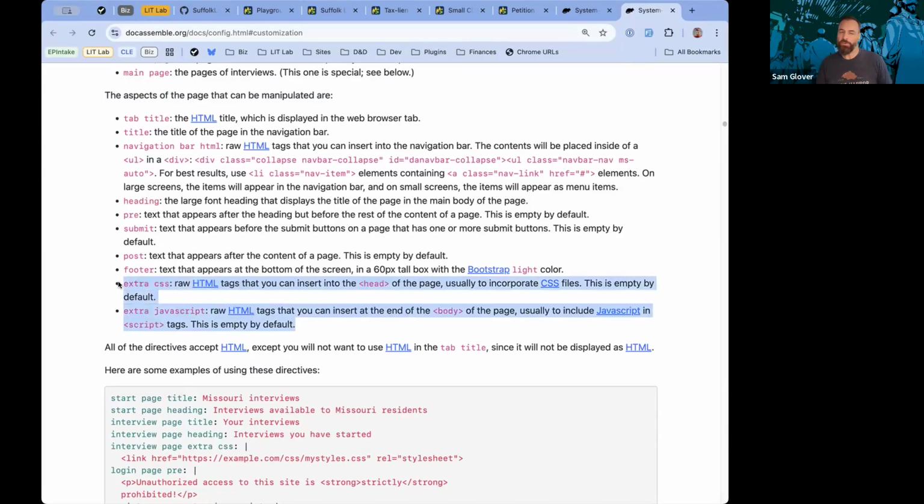I don't know why you would need to do this. It should work just fine to load it from a separate JavaScript file. But those are some ways that you can get them in there.